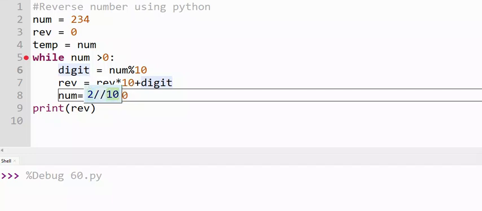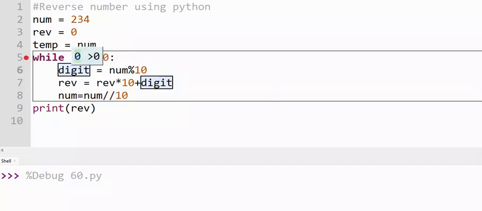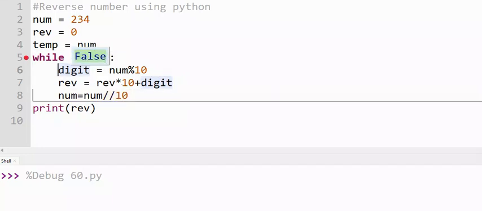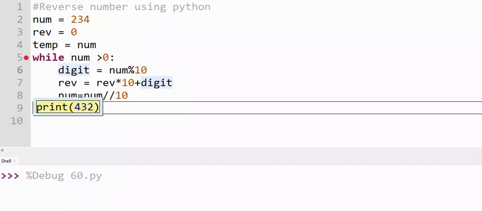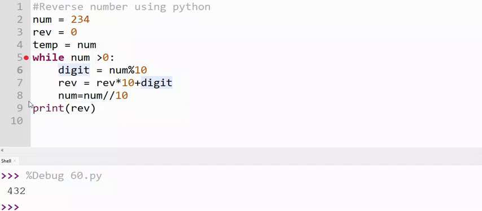Then the number divided by 10 returns 0. Now 0 is false, so it will return the reverse. What is the reverse? 432. Okay, 432, so this is the answer. Now you can change the number and run it for a 4 digit number.